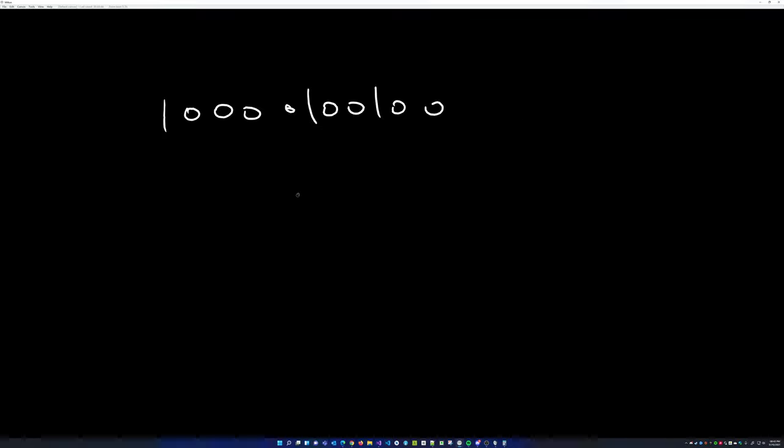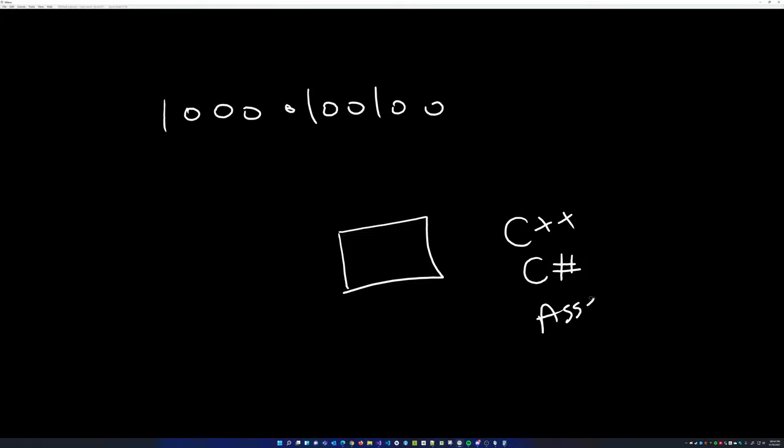So rather than programming or telling the computer what to do with ones and zeros, what we do is use a programming language. And the programming language can be C++, it can be C#, it can be assembly, it can be Python, it can be JavaScript.